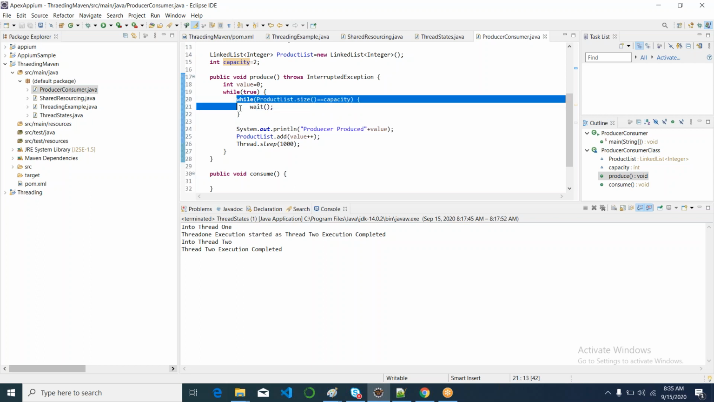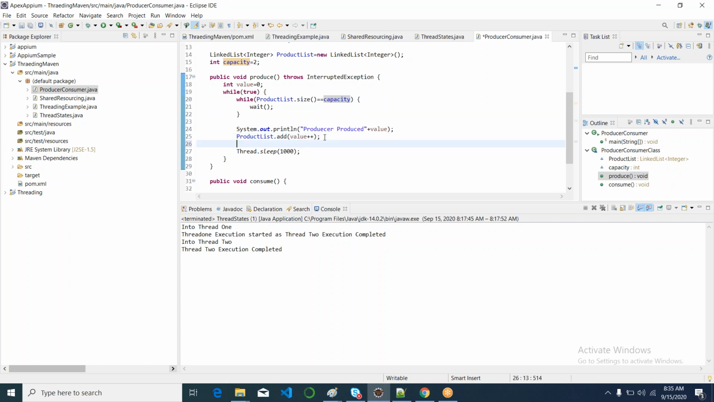If this condition is not met, he can add the products. I'm just incrementing a dummy value for showing the products. Once he added the product, he needs to notify the other threads who want to access that shared resource, right? The other thread in this case is the consume thread. So the consumer wants to access this resource, and it will get the notification saying that the producer has added the products.